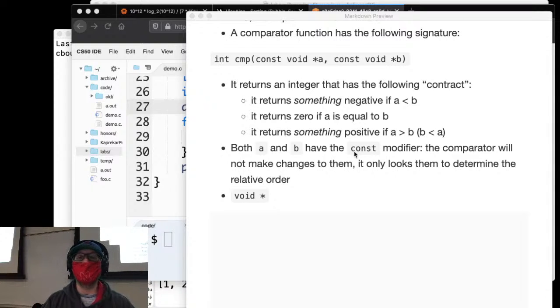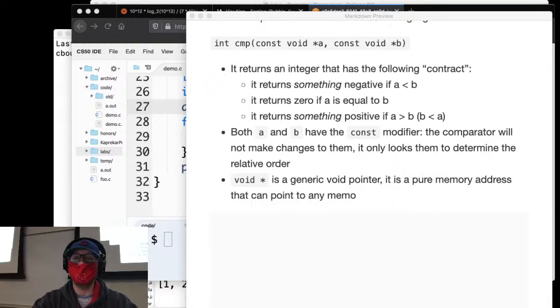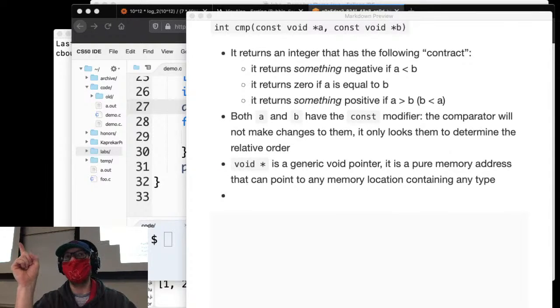In this case, though, the void is a generic void pointer. It is a pure memory address that can point to any memory location containing any type. It can point to an integer. It can point to a double. It can point to a string. It can point to whatever. It's been made generic. It's a void pointer. The type has been taken away. It's just a pure memory address. Okay? Why would you want that?